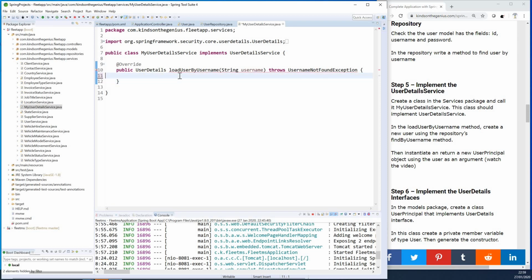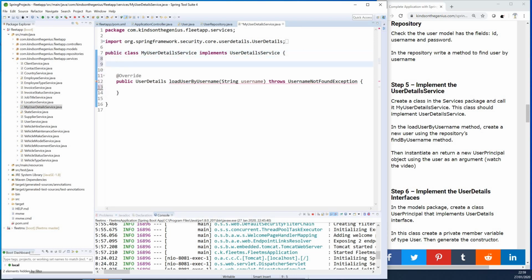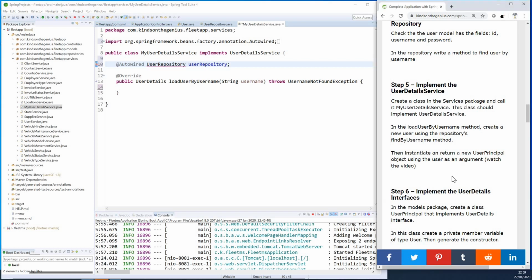So in this loadUserByUsername, we are going to take a user and then find this user by username. The first thing I'm going to do is autowire the repository into this UserDetailsService. So I'm going to say Autowired UserRepository, userRepository.